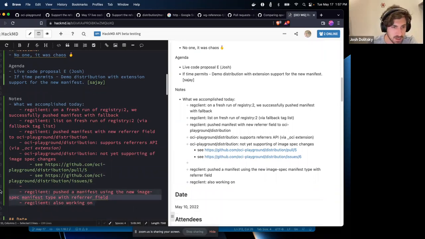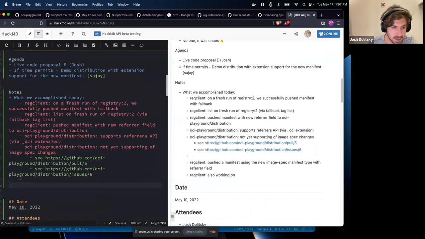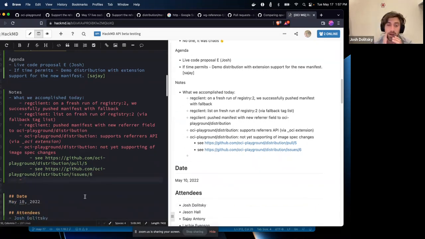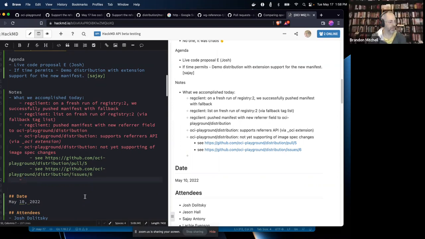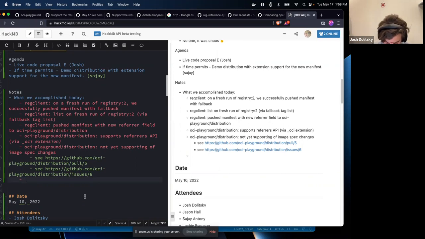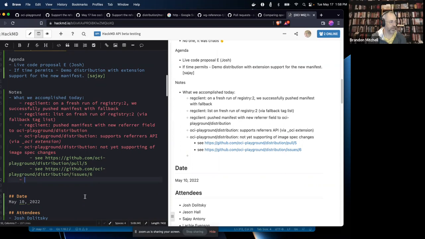This is all, I think, extra. Yeah, you can delete that. Okay, so reg client is missing the new artifact type? It is. That's what Sajay is looking to get me to add. And so that's a TBD.